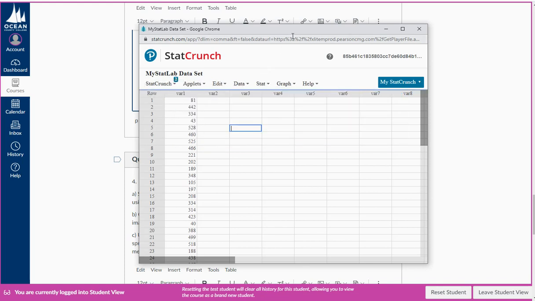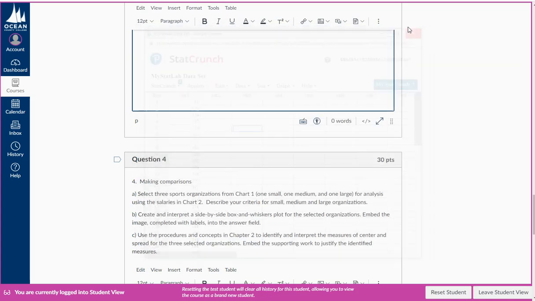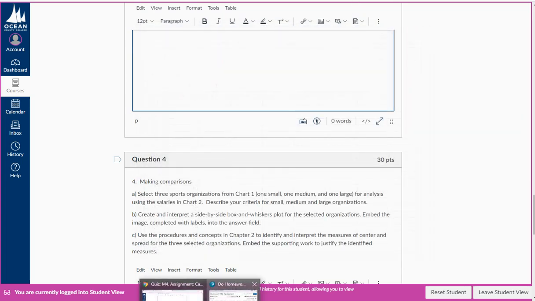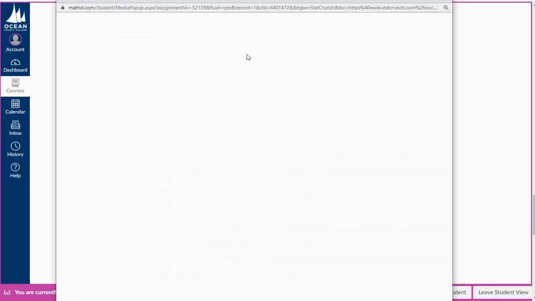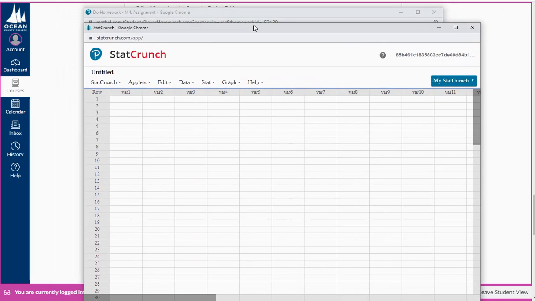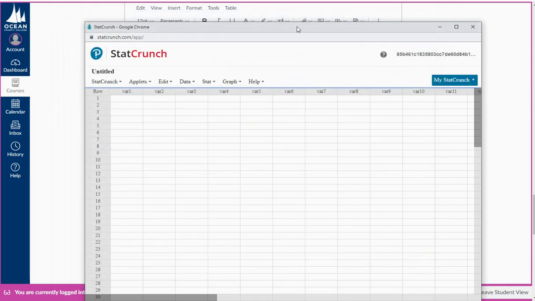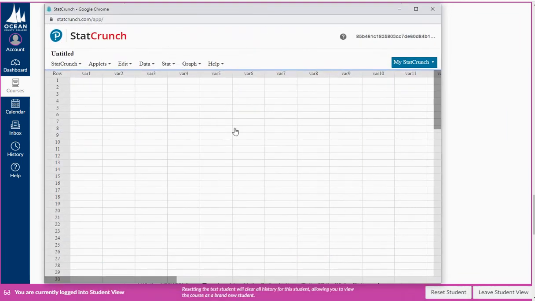All right, so again, to access Statcrunch, you're going to need to load up a homework, any homework. It doesn't matter which one, but if you just have homework 4 up, load up your Statcrunch here, and you're good to go. You can even close the homework after, once you have it loaded up right here. Okay, that's how you're going to access the Statcrunch.